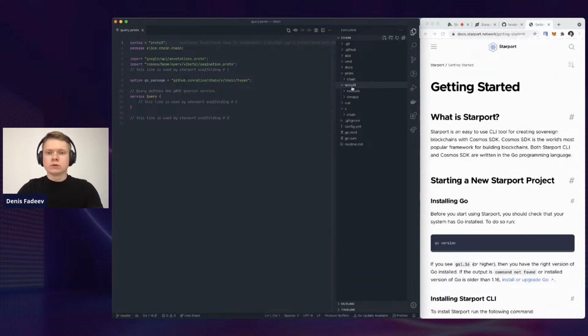Testutil is a set of helpful utilities for testing, used by the tests scaffolded by Starport. And Vue is a front-end application that is scaffolded as well.